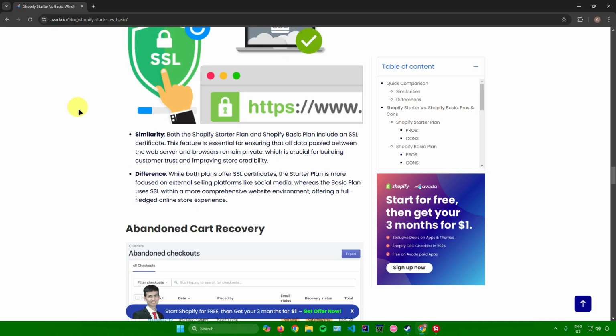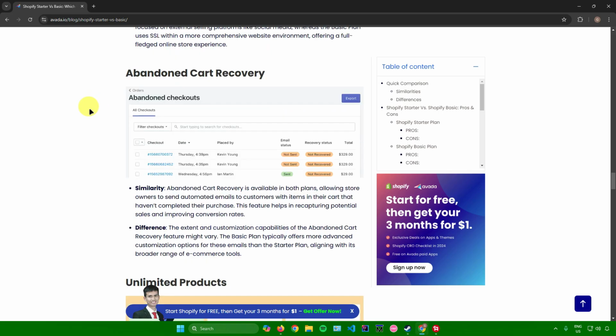The difference is that while both plans offer SSL certificates, the Starter Plan is more focused on external selling platforms like social media, whereas the Basic Plan uses SSL within a more comprehensive website environment, offering a full-fledged online store experience. Next is abandoned cart recovery.